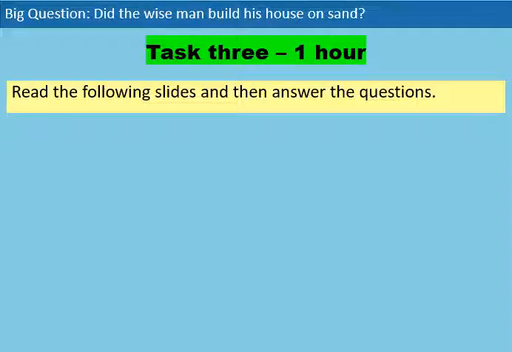In order for us to continue with spatial requirements, we need to understand a little bit more about plans. So this brings us on to task three. Task three is going to take you roughly 1 hour. It might take you longer, it might take you a little bit less. What I'm going to ask you to do is read through the following slides and then answer the questions.